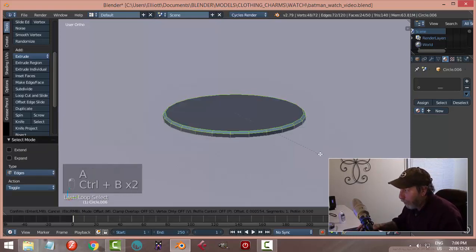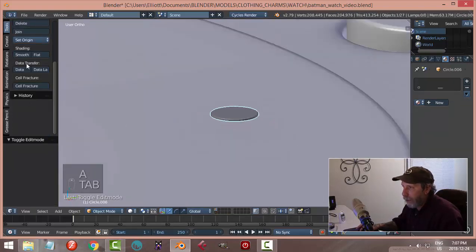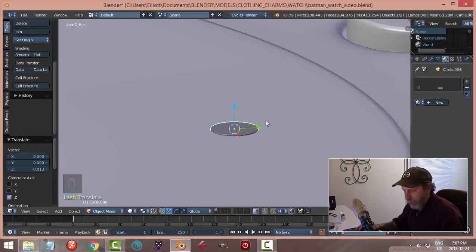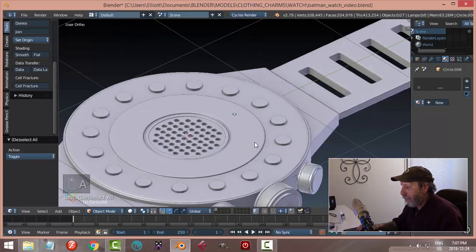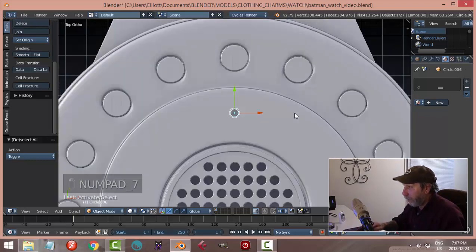And let's bevel this top. 1, 2. What was that? 2? 1, 2. Just like that. And we'll set the origin to geometry. And we'll make it touch down because I want to spin this. And it's a question of where. I'll put it up there.